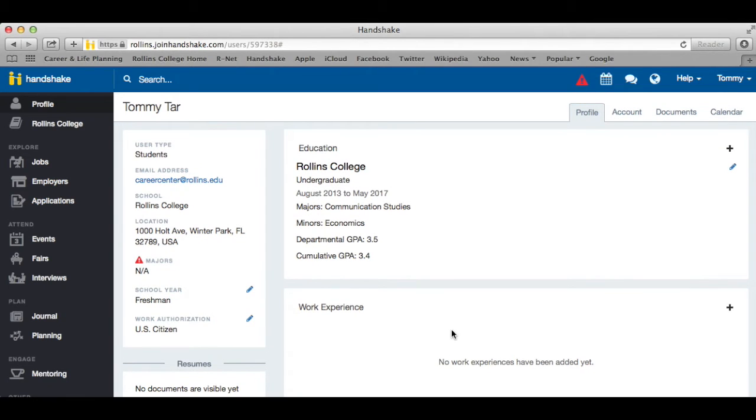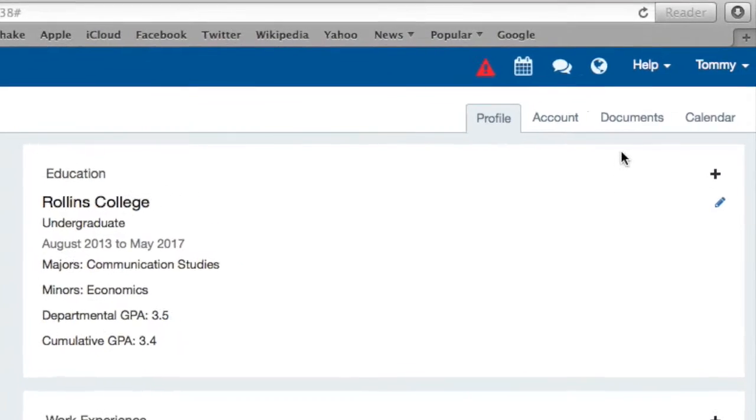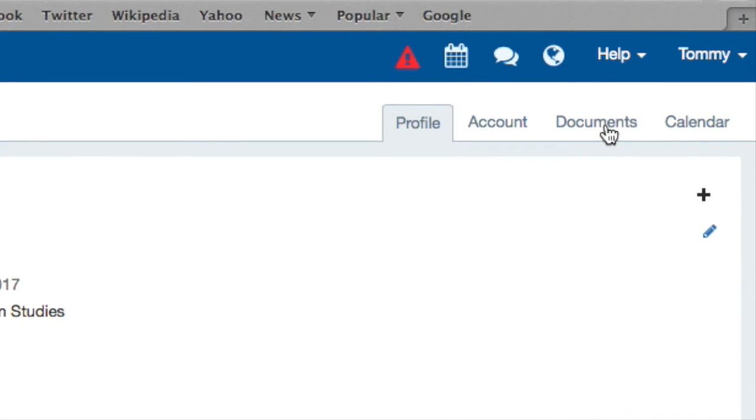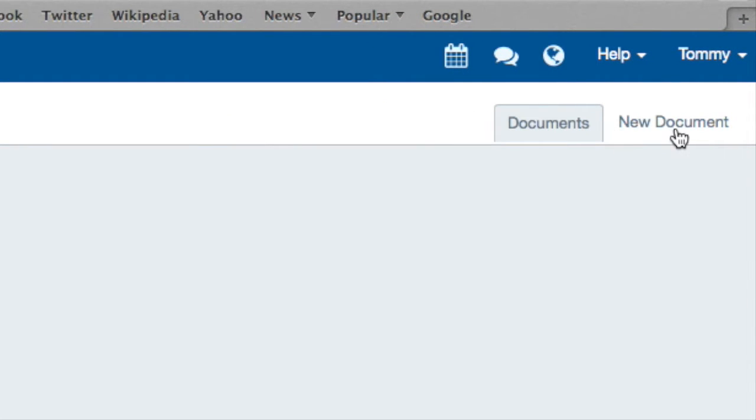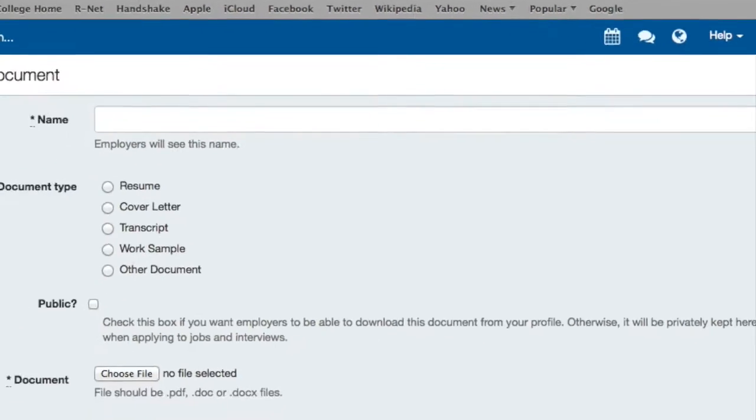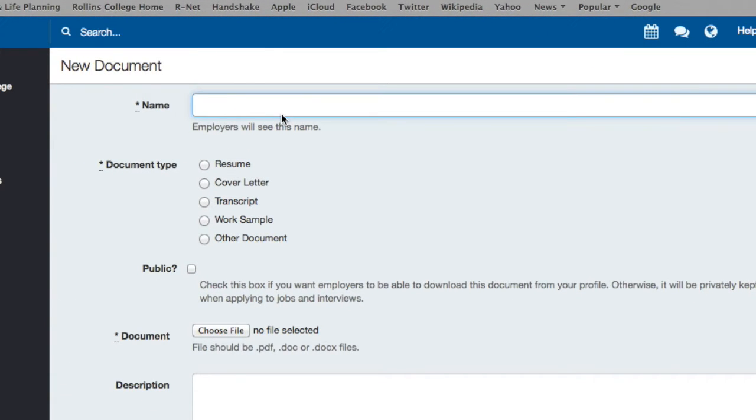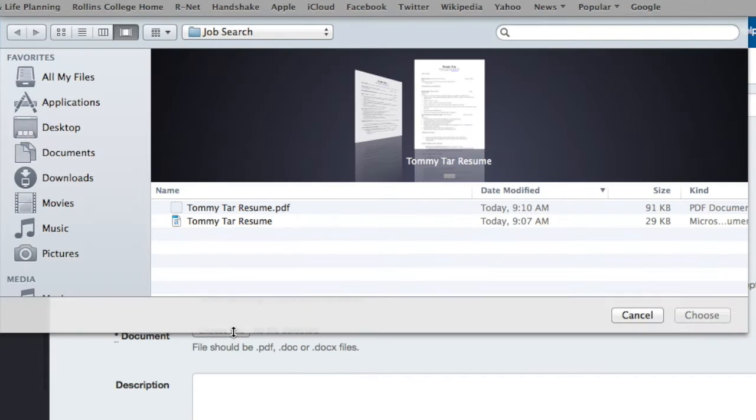In order to add your resume and work experiences, click on the Documents tab in the top right corner. Then, click New Document. Title your document, choose the type of document, adjust the privacy settings, and upload your file. In order to correctly build your profile based off of your resume, upload a PDF version.